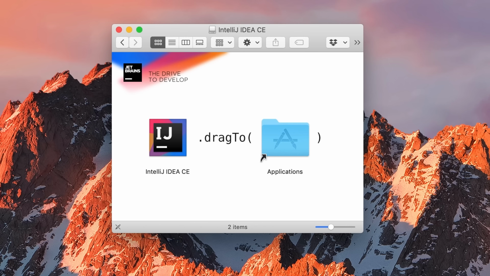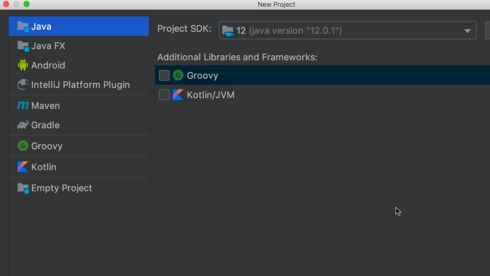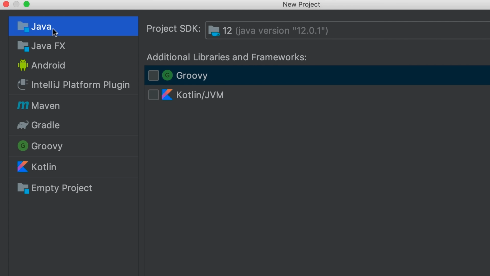In this Java tutorial, you're going to learn how to write and execute your first Java program. So let's open IntelliJ IDEA. Here on the home screen, let's create a new project. All right, on the left side, select Java and make sure Project SDK is not blank.